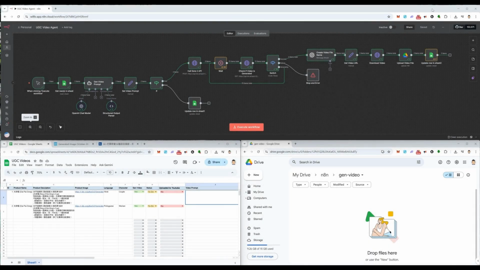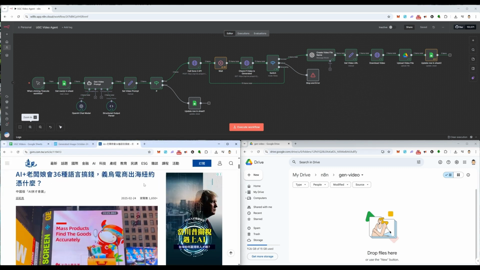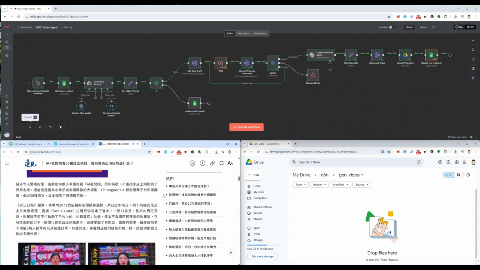All right, hi everyone. Today, I want to introduce a workflow that can automatically generate promotional videos. This workflow was inspired by a news story I saw. It talked about how in China, there are some shop owners who use AI to make money by producing content in 36 different languages.